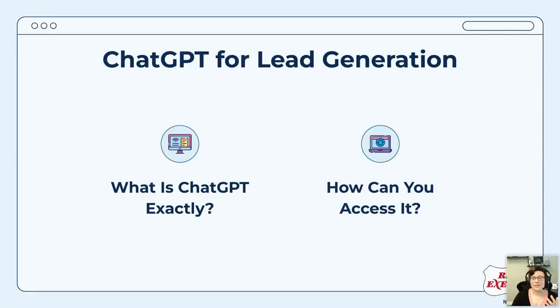So, what is ChatGPT exactly? It is an AI-powered conversational agent that can understand and generate human-like responses to text-based prompts or questions. That is what ChatGPT is, and the GPT stands for Generative Pre-trained Transformer. Chat Generative Pre-trained Transformer. That's a big mouthful, I know, but that's exactly what ChatGPT stands for.